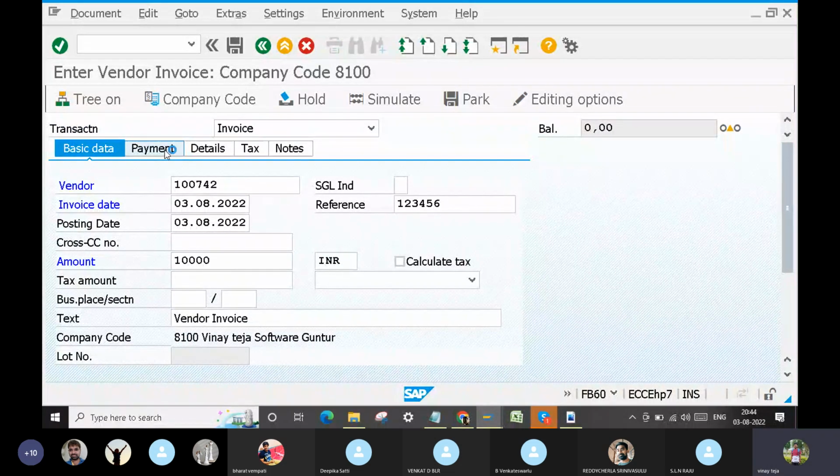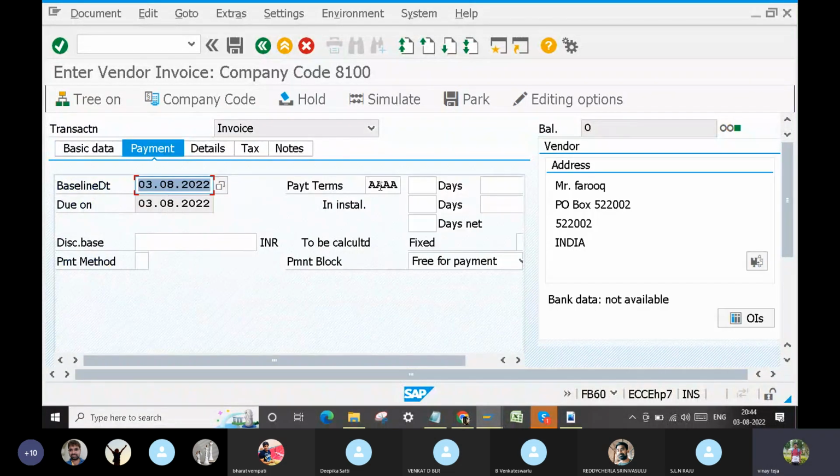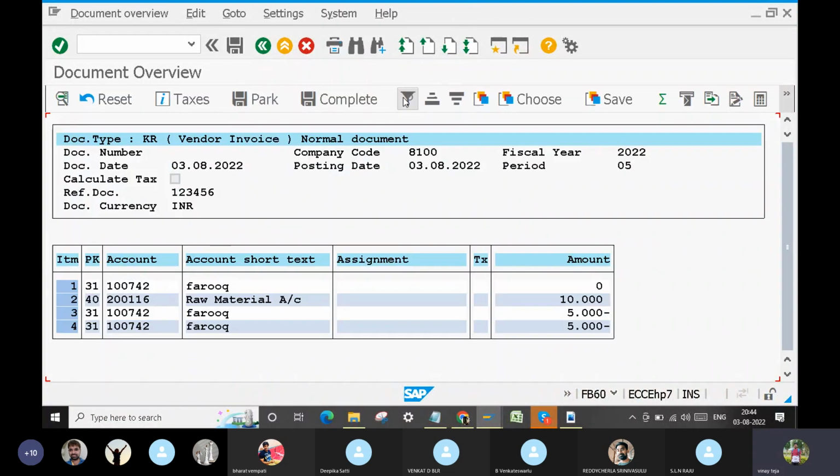Check payment terms once again here. It's already EAA. Okay. Select. Here see, if we define the payment terms by using the OBB9 code, then our document will be split automatically too. Means we have purchased a raw material for 10,000 rupees, so there will be two line items for 5,000 and 5,000.